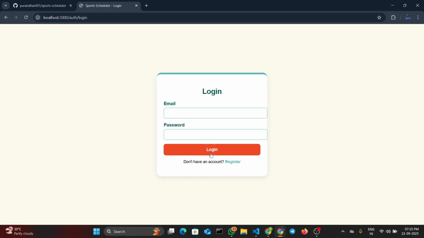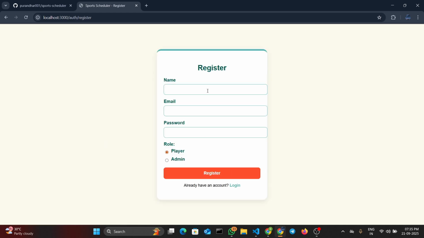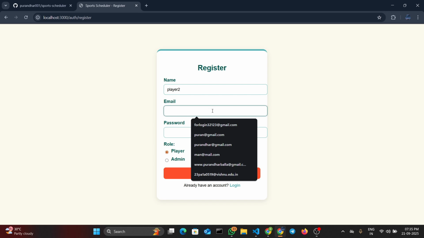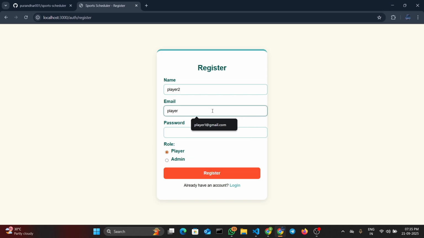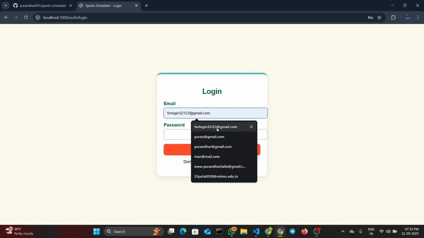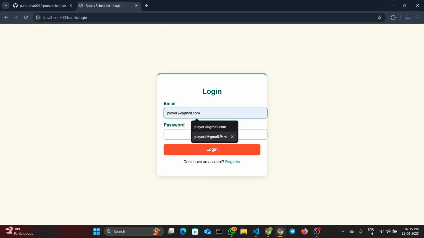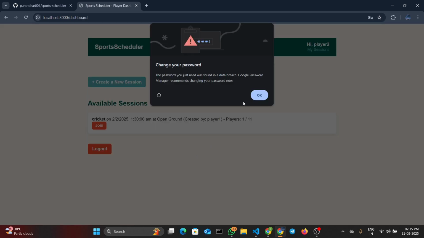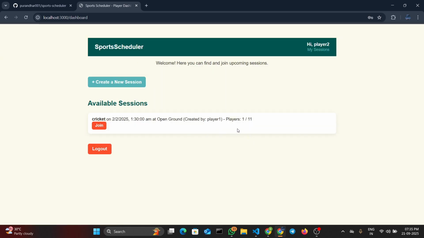And we try to log in as another player, which is player 2. Player 2 at gmail.com and password, and login. So here you can see player 1 created this session and we need 11 players.